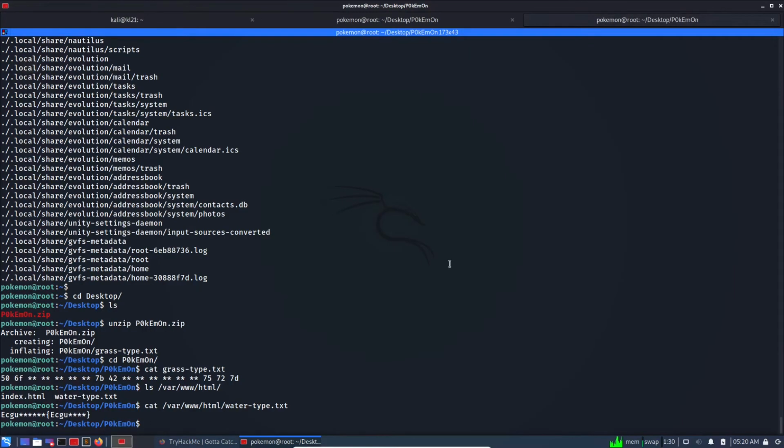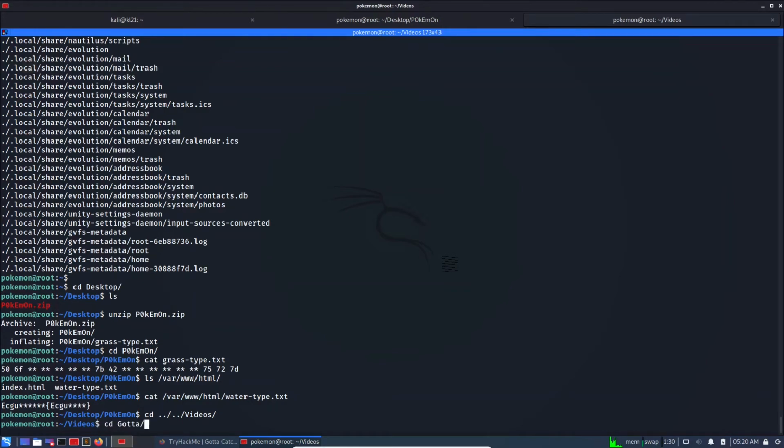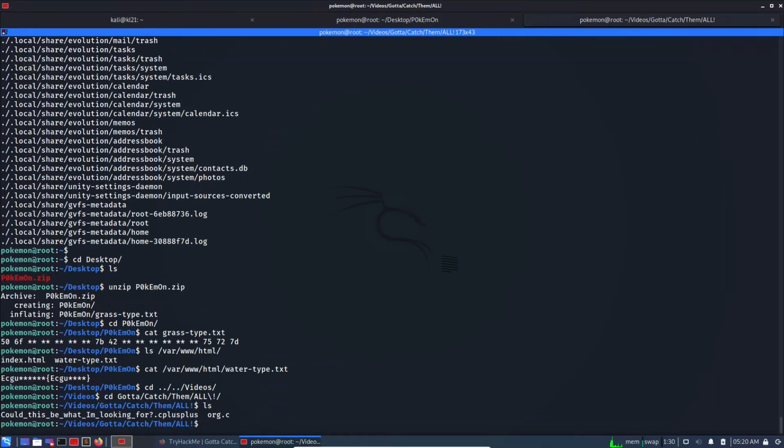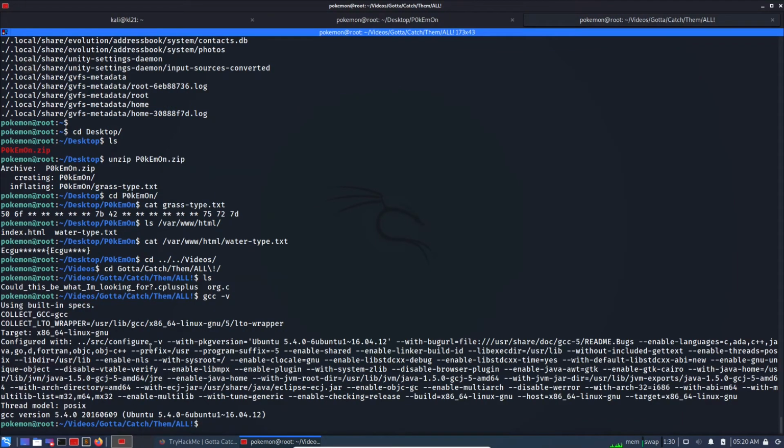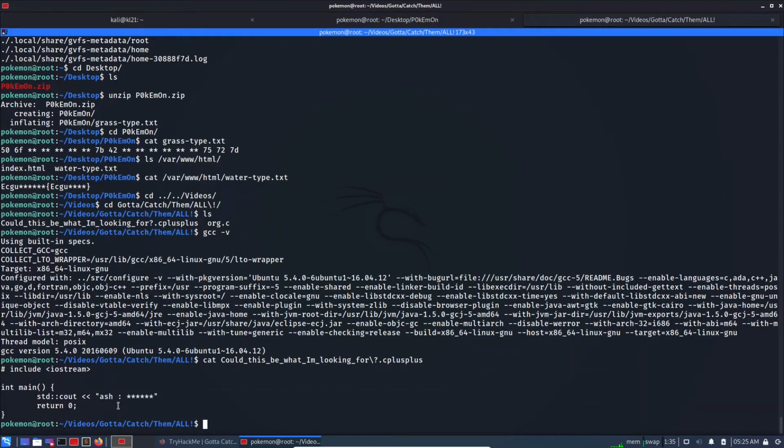For these two flags, let's check the videos part. ../videos, and gotta check them all. ls, so this is a kind of C++ file. I tried to compile this with GCC. GCC is installed on this machine, so you can ignore this part. This is not part of the CTF, so we can check the content of this file. What is written in this? The content is quite simple, a main function that returns nothing, and this is again a username and password for one user.